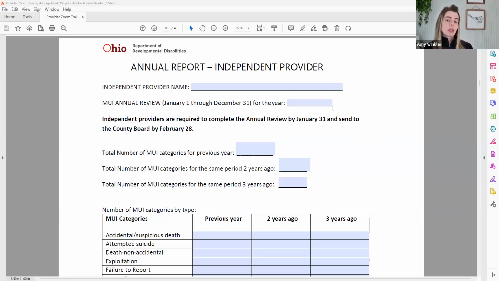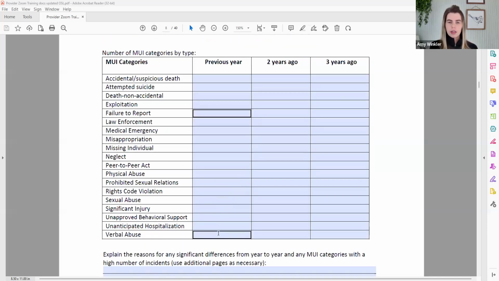And then really, we go back 3 years. So even though you're new, you're probably going to only do the previous year column, but as you season, you'll complete the other years as well. So if there are no MUIs, you're going to want to put zeros on this form. So there would be a 0 right where that cursor is there. And then if you scroll down in that whole table, you'd put zeros all the way down in every category if there were no MUIs. If there is one, you're going to want to put a 1, obviously, in whichever category that falls in.